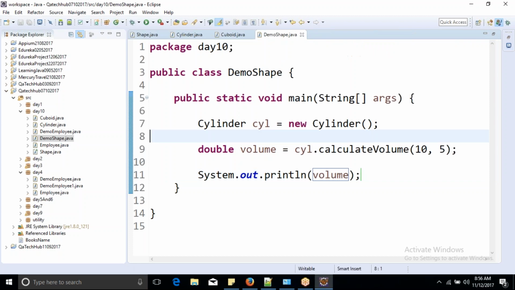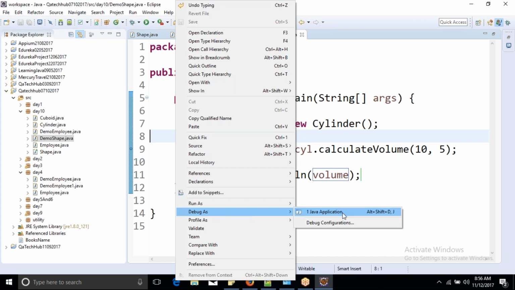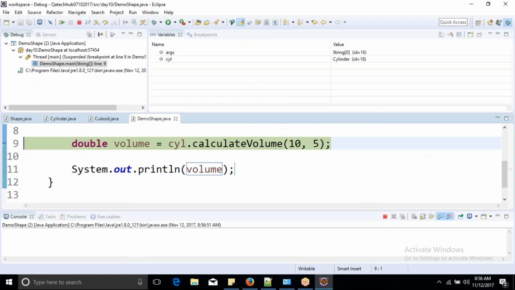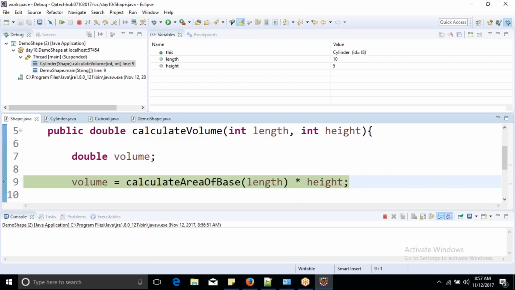Now if I run it in debug mode, I'll put the debug mode here, right click, debug as Java application. So here you can see I am at calculate volume. I'll press F5, see where I am. I'm in this method which is there in the shape class, because I've called this calculate volume and it is defined in this class only. So I'm inside this calculate volume.